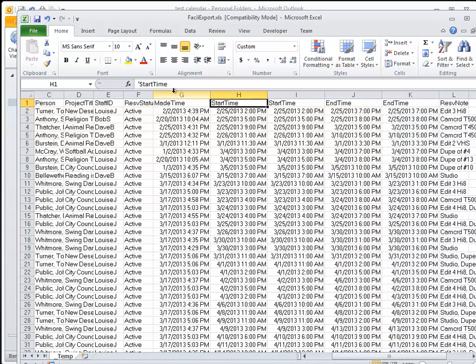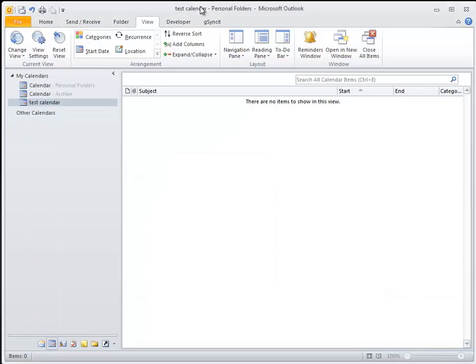Now, to make it even easier, I'm going to change the name of this column just by editing that cell to start date, and then over here we'll change the end time header to end date. And you'll see when we go to import into Outlook, this will all match up automatically. So, start date, duplicated start time, end date, duplicated end time. That's what we need to do in Excel. We'll save that. We'll close it. And we'll move on to Outlook.